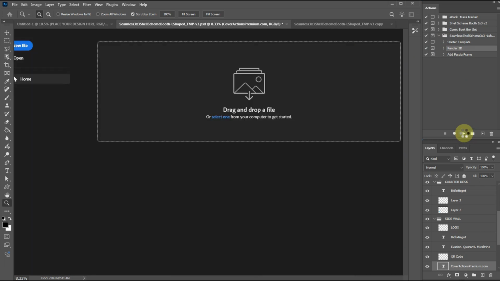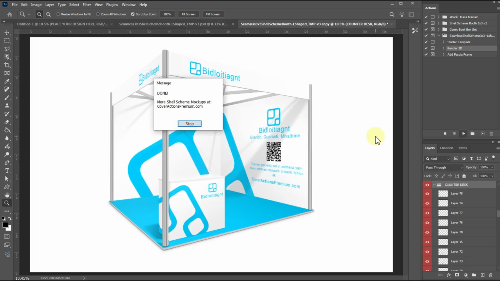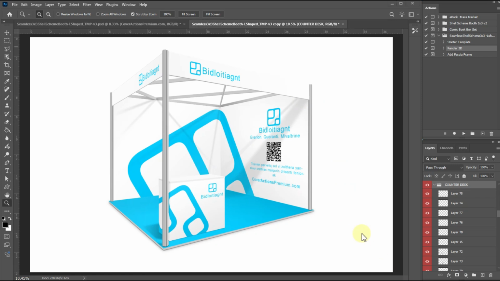Allow a moment for the action to process. Please be patient during this step. Render 3D complete. You can now resize your final rendered image and export it for web. But what if you prefer the framed fascia instead of the seamless fascia? No problem, let's see how to switch it.